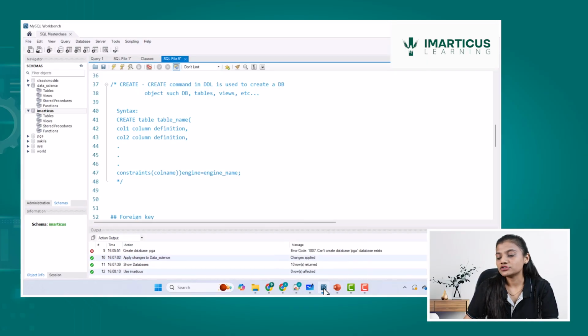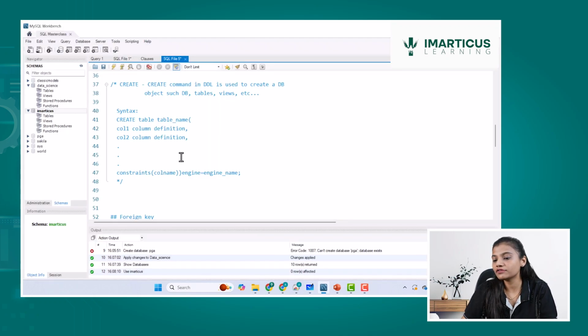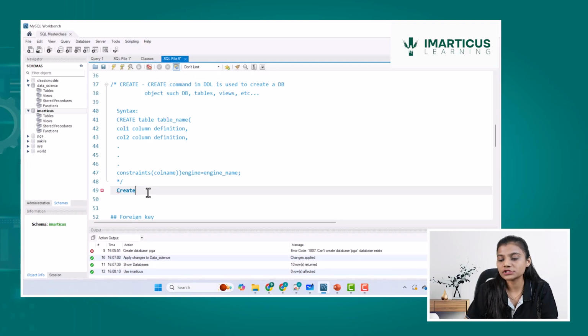As a data engineer, I have created a layout. The first table I would like to create is students. In that we have columns student ID, student name, age, city, phone number and gender. Let me write the syntax with only the column names, and show you the error which comes when the data types are not given. So create table, and the table name is, let's say, students.